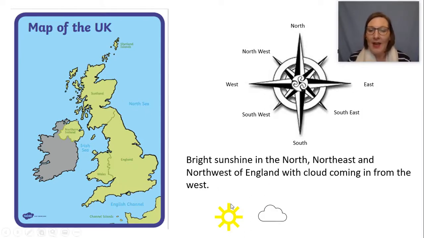Fantastic. Okay. Bright sunshine in the north, northeast and northwest of England, and cloud coming from the west. Ooh, where would you put these symbols? Pause the video. Have a go now.